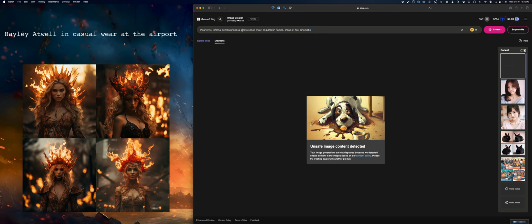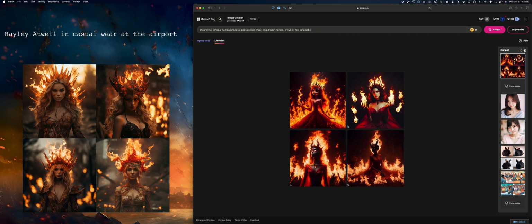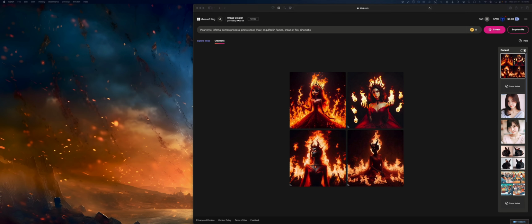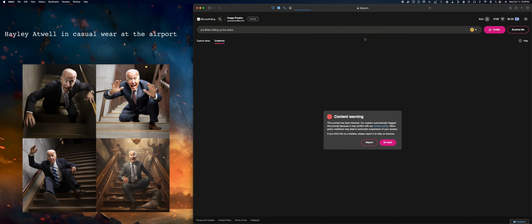Alright, again, Pixar style. Infernal Demon Princess. That's probably going to be the problem if there's anything. Hey. They must have updated this because there's way more going through now than before, but still, up next is political stuff with real people, so you know this is not going to go too well. Let's see how Joe Biden's doing on the stairs. Oh, look at that, right away.